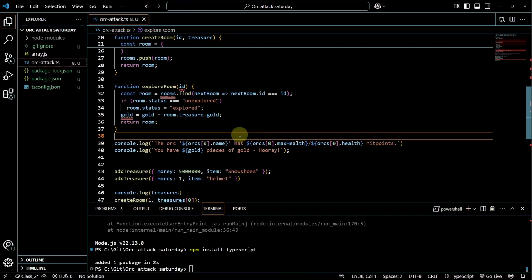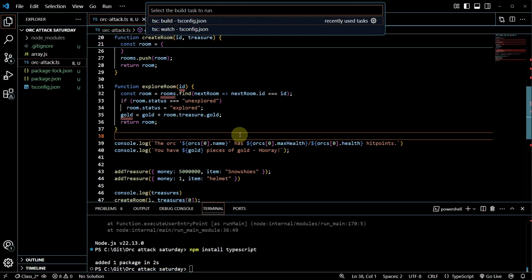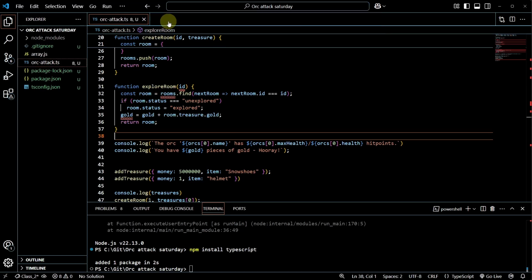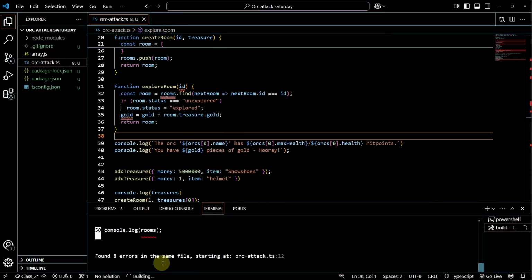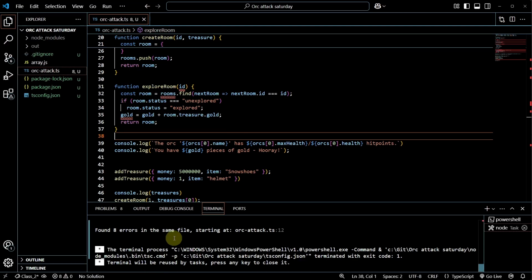So now I'm ready to run the code. The way I do that is I press Ctrl-Shift-B on my keyboard and I get a menu up here at the top. I can choose build or watch. Right now I'm going to choose build. And it starts building down here.